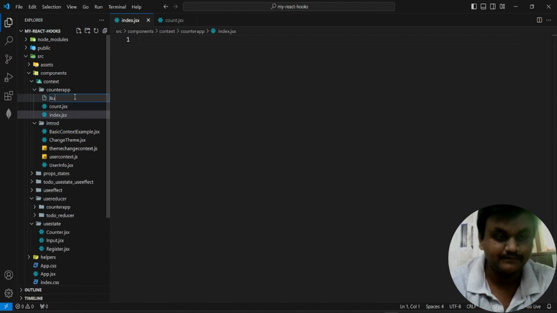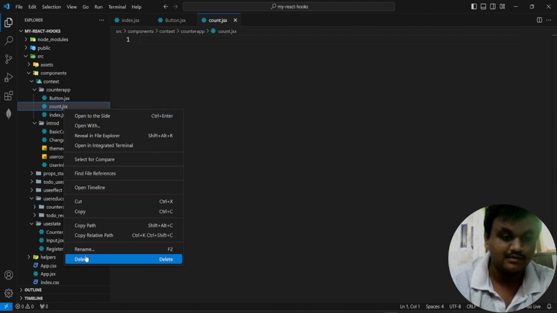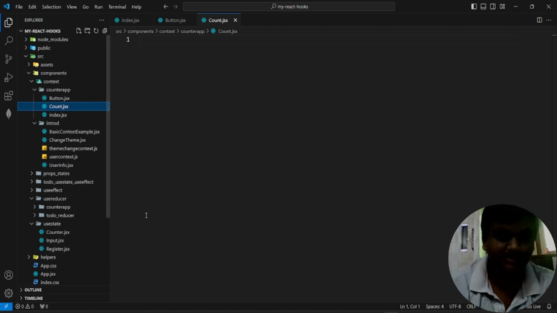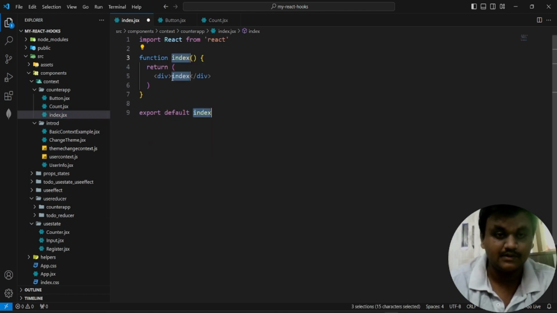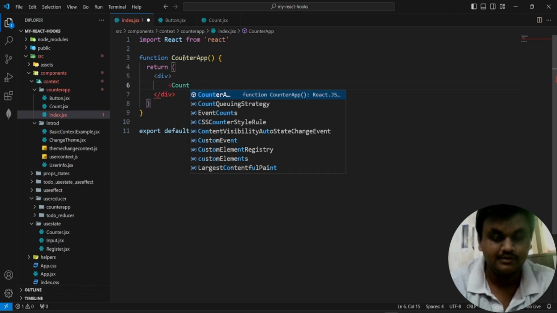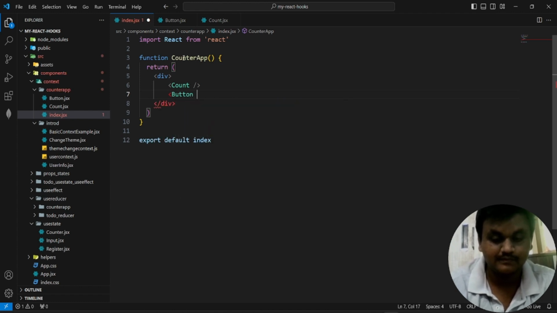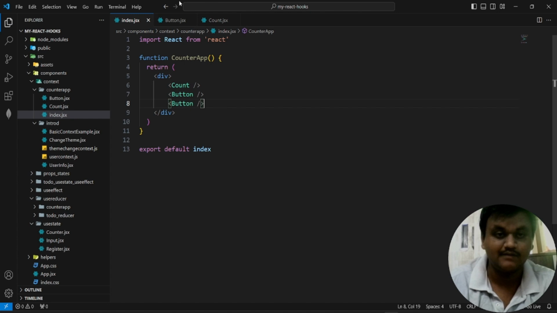Next one is button.jsx. This one is going to change to Counter with the capital letter C. First, I'm going to write an RFCE. This counter app contains two components. One is count, and another one is button. Button has two things, one is the increment, and one is the decrement.